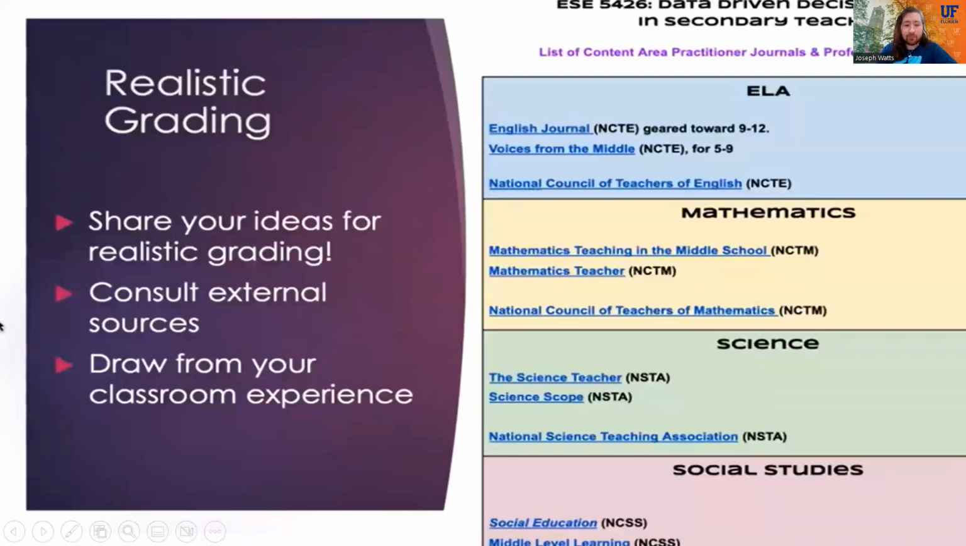So moving on. The image that you see here shows the content areas broken down into a table and color coded. There are two to three links for each content area. The first few links are the professional organizations' practitioner journals, and when you click on them, you're going to be taken to the actual journal itself.